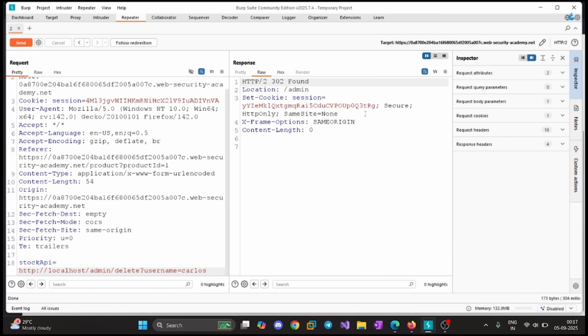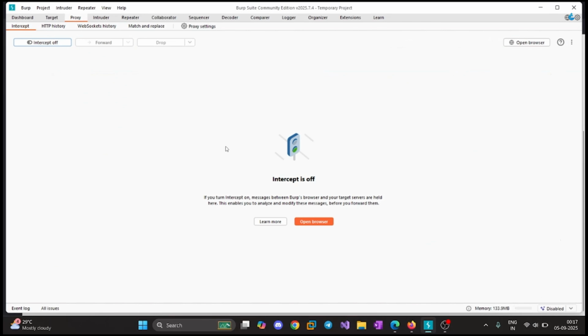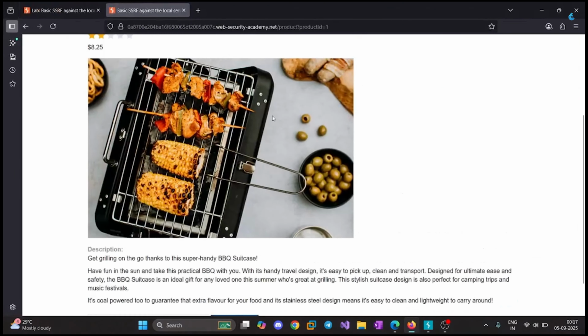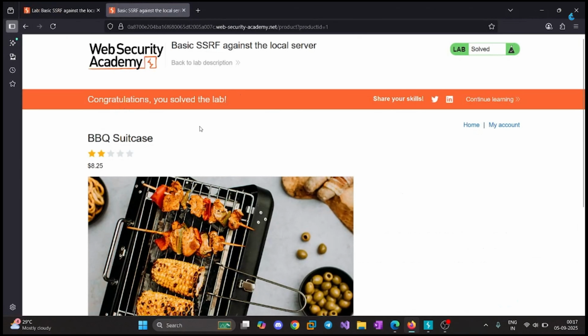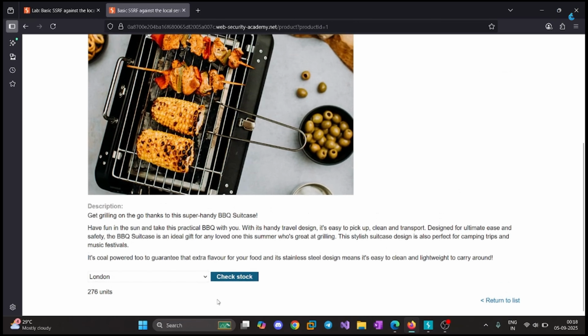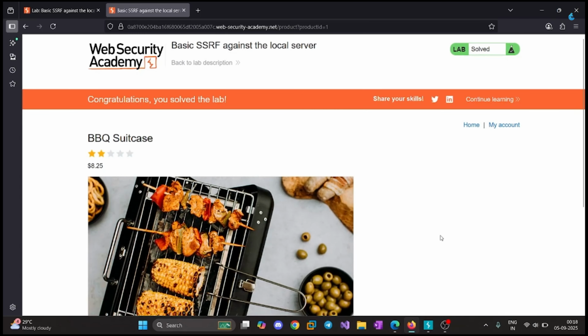it says 302 Found. Okay, so let me now turn off my proxy and go back to my lab, and you can see that our lab has been solved, right? So that's how we can actually exploit a basic SSRF vulnerability in a real-life situation. Of course, there might be multiple defenses integrated with the website or at the input-taking part, right? So just for the sake of demonstration, I've used an easy lab from PortSwigger Academy.